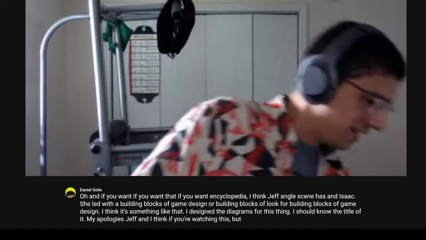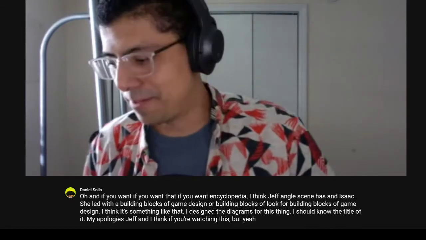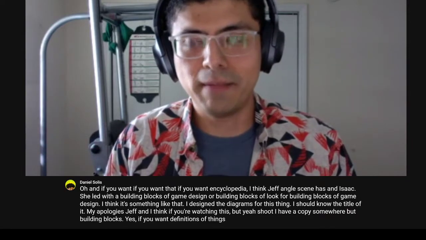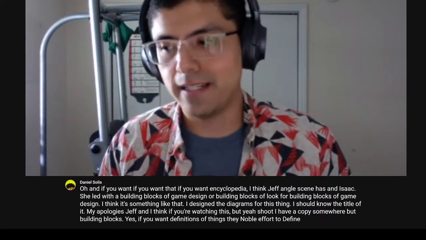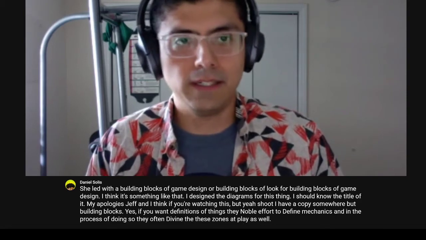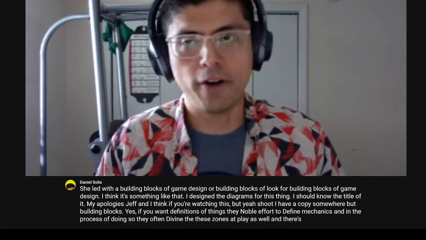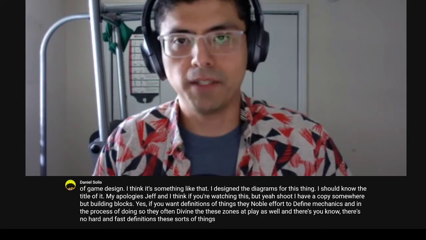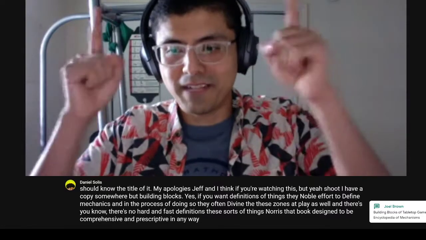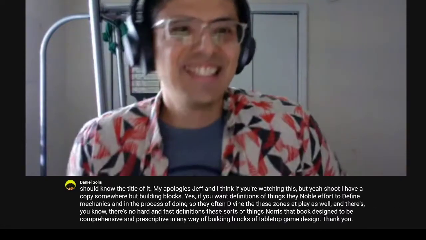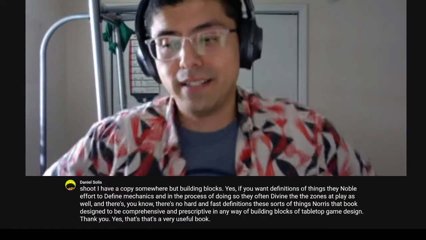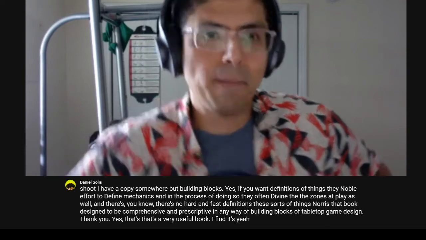But yeah, shoot, I have a copy somewhere. But anyway, building blocks. Yes, if you want definitions of things, they make a noble effort to define mechanics, and in the process of doing so, they often define the zones of play as well. There are no hard and fast definitions of these sorts of things, nor is that book designed to be comprehensive and prescriptive in any way. Building Blocks of Tabletop Game Design. Thank you. Yes, that's a very useful book, I find. Pick it up if you can.